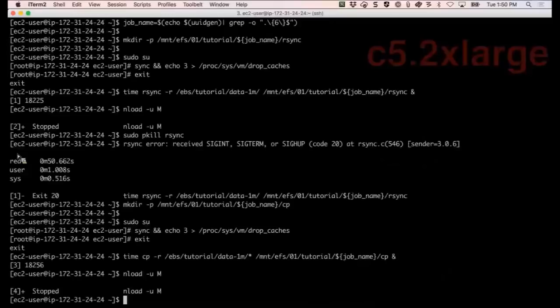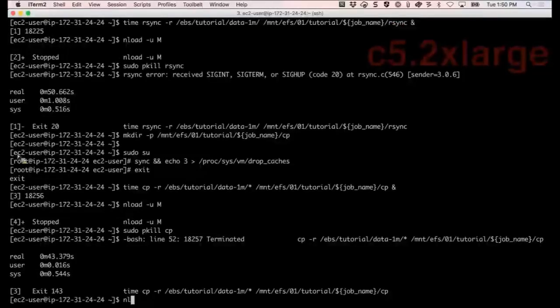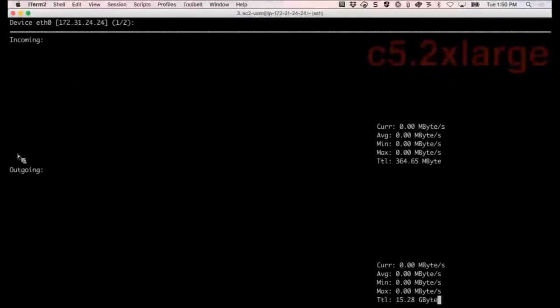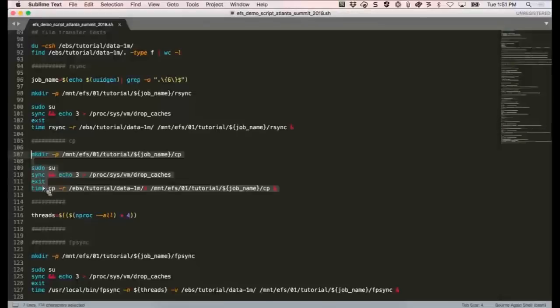Well, cp is single-threaded as well. So again, we're not taking advantage of this parallel data storage design that EFS has. It is single-threaded, but it's not as chatty as rsync. And I know there are options you can disable on rsync to make it less chatty, but overall, rsync is going to be more chatty than cp. So let's go ahead and kill this, just make sure that everything is clean, and it is. Let's keep going and do some other tests.